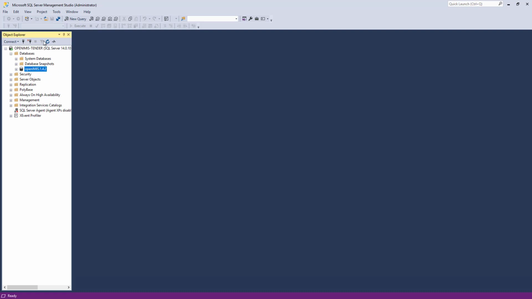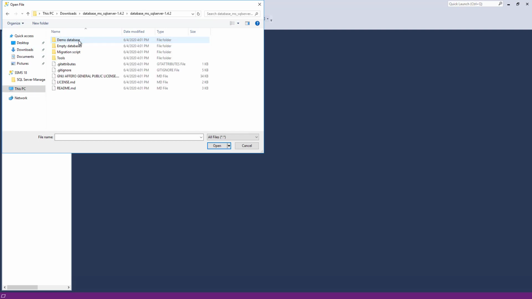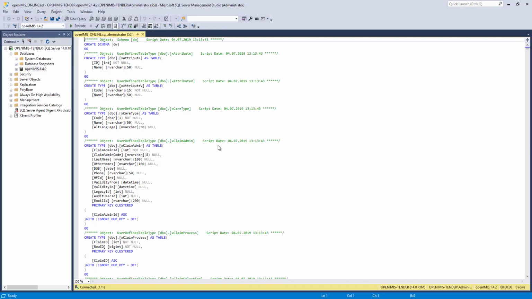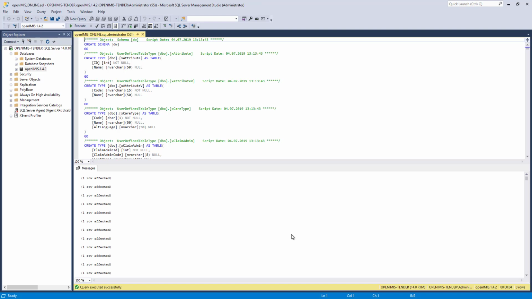Next, you need to open the SQL script to initialize the OpenIMIS database. Go to Download folder and open the OpenIMIS Online SQL script. You will have to execute this script to create the database structure and initial data. Make sure you selected the newly created database. When the execution is finished, check if errors were reported.